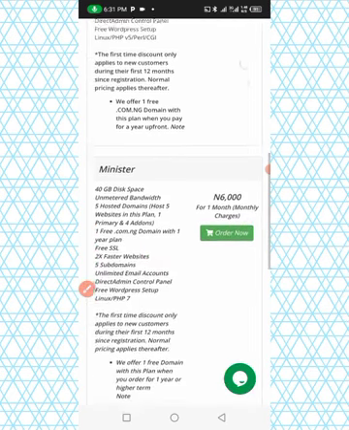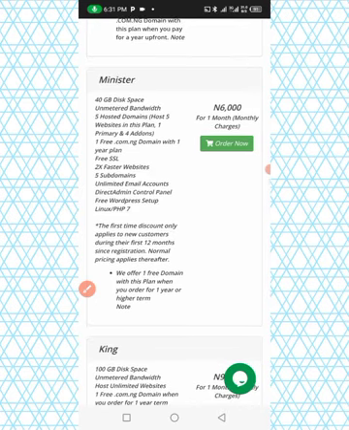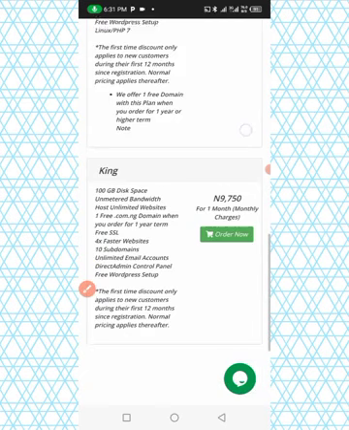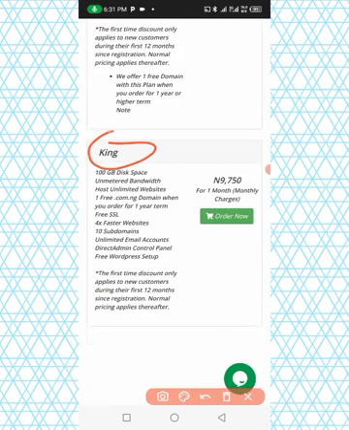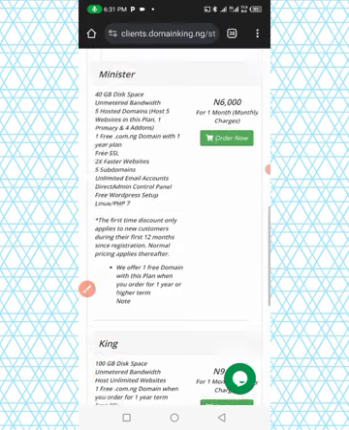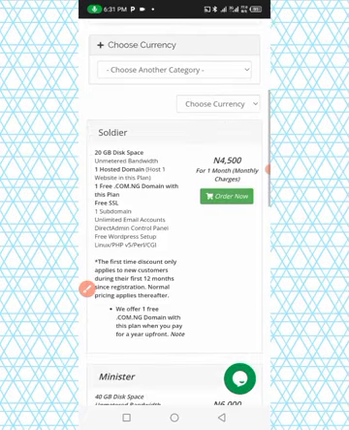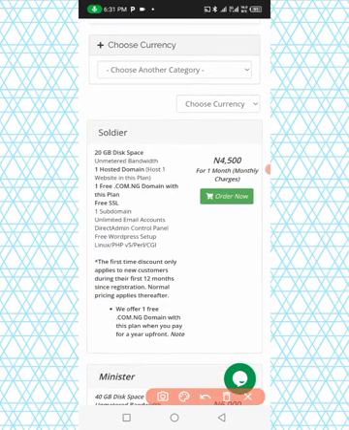If you scroll down here, you will see other hosting. This is Minister. If you scroll down again, you see other one. This is King. But as a beginner, this first plan is more than enough to get you started, right? So you are going to choose this first one, which is Soldier. So all you need to do is to click order now, right?